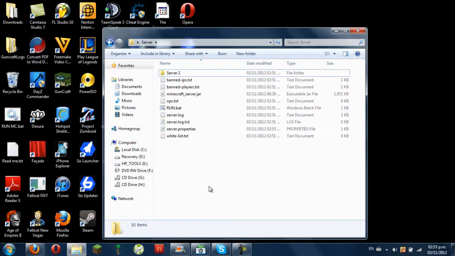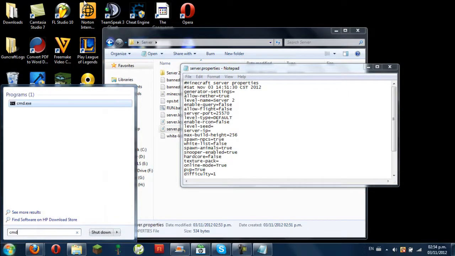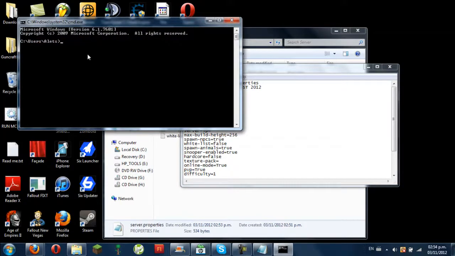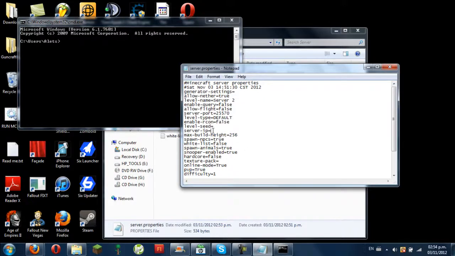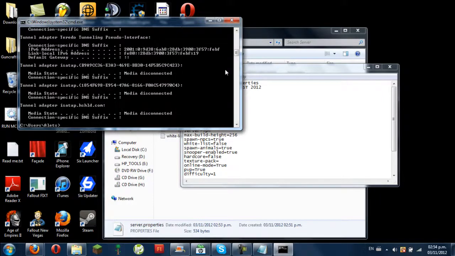To make the server work, you gotta go to search programs and files. You gotta type cmd. Now, to find which IP you're going to use, you're going to type ipconfig. Now, for some technical reasons, I cannot show you this, but you gotta find something that looks a little bit like this. It is the IPv4 address, and there will be your IP.